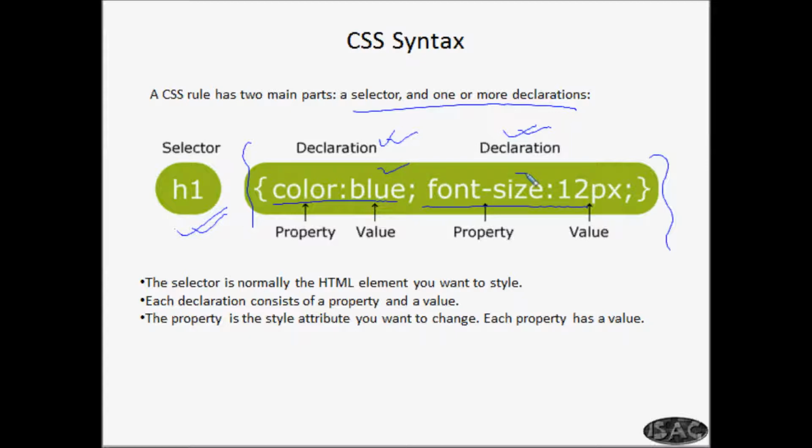If you want wherever you have written H1 the color to be red, you just need to say red and the whole page will get reflected. The selector is normally the HTML element you want to style, right? So let us say I am doing it for H1, for paragraph, for H2, or for div. So you can write this tag. The selector is nothing but an element, and the declaration is what attributes and properties you want to apply with that tag.